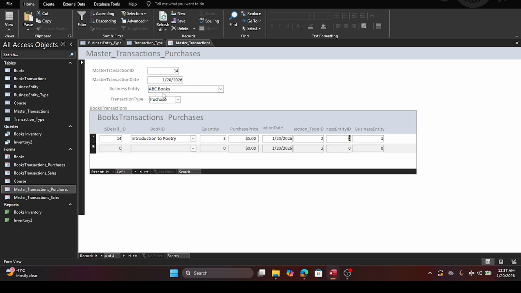So when we entered the books from ABC, the business entity ID is mentioned here. When we entered the purchases, it is type 2. So these have automatically gone into the books transaction from the master transaction, right? In the next session, when we create the project, we will further show you how we have done this. But for now, it is enough that we have entered all this information.